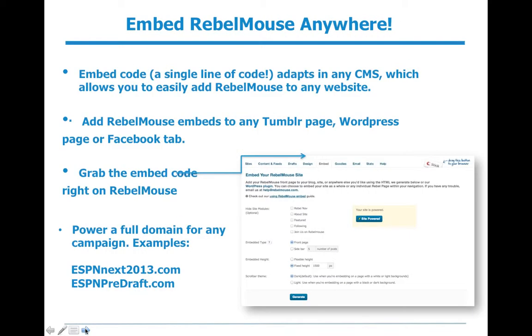To get a little more nitty-gritty with you on how easy it is to embed RebelMouse anywhere, what you're looking at here is a screenshot of the dashboard once you're logged into RebelMouse.com. And all you need to do is click that Embed tab and then the Generate button at the bottom to pull the single line of code that enables you to embed a RebelMouse page anywhere. You can add it to any Tumblr, WordPress, or even Facebook tab. And you can power a full domain for any campaign. A couple examples are ESPN Next 2013 and ESPN Pre-Draft.